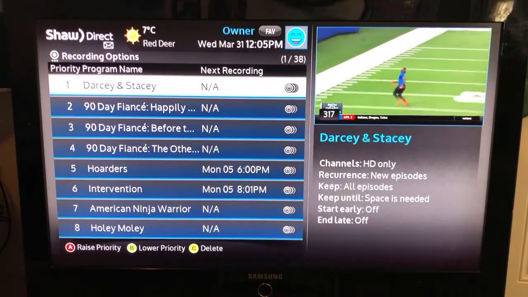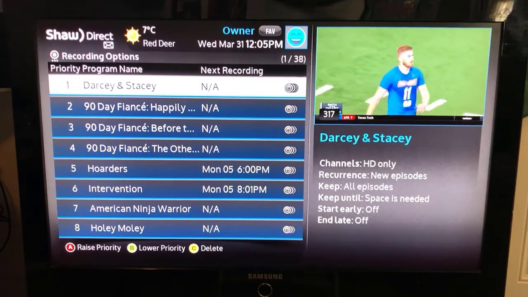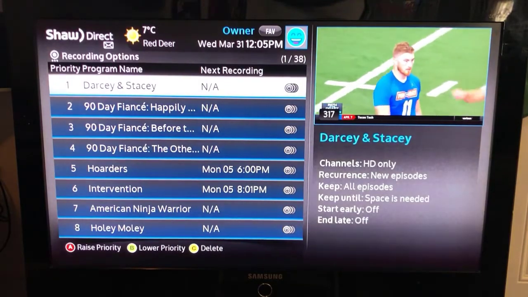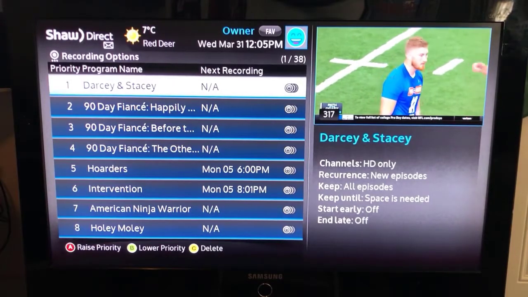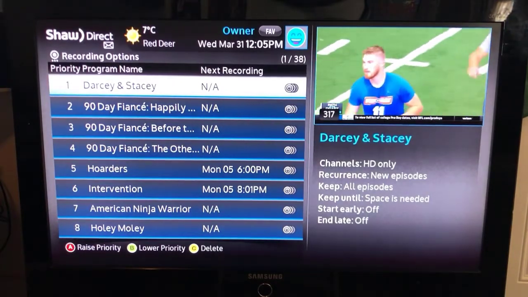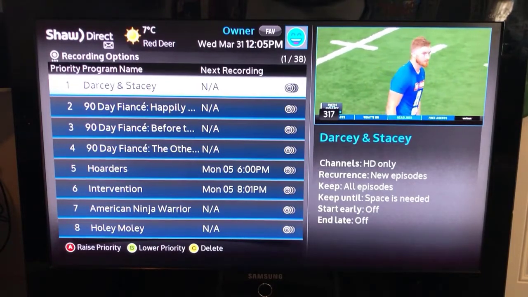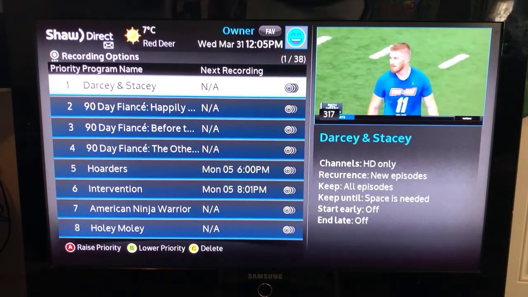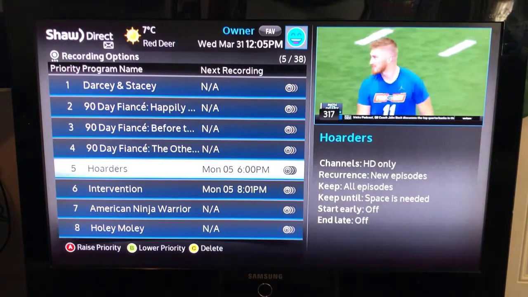PVR Options. What you're going to see in here is a list of all the recordings you have set up. Now, you'll notice that some will have NA. Those are not seen on the guide currently because the guide can only go up to 2 weeks. But if that show comes back on, it's going to be ready and recorded. Any ones with times will show you the next time that it's going to record.